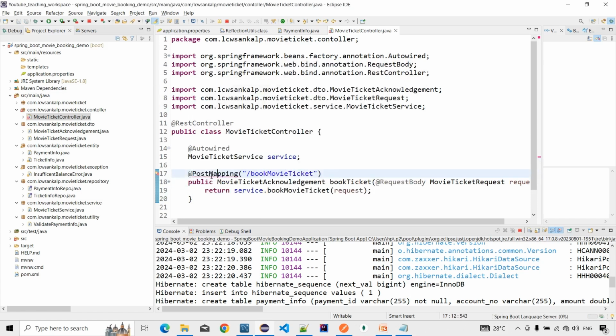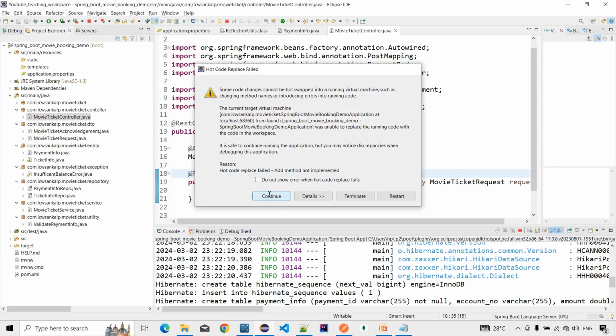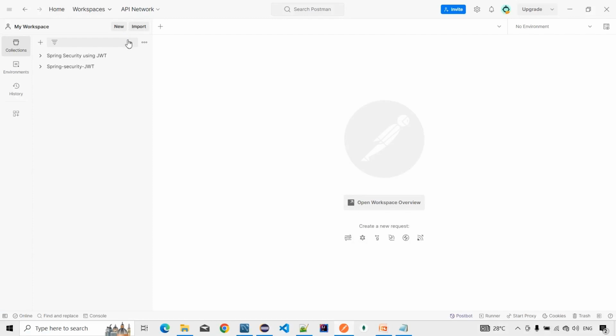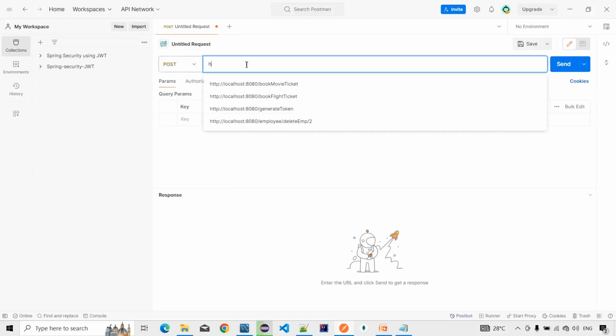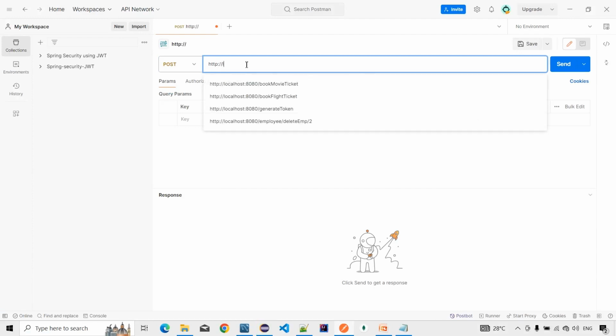Okay, then we have to create this request in our Postman. Okay, firstly we have to import this. Then we have to create one new method inside our Postman. This is a post method, guys. Then we write http localhost 8080 slash book movie ticket.